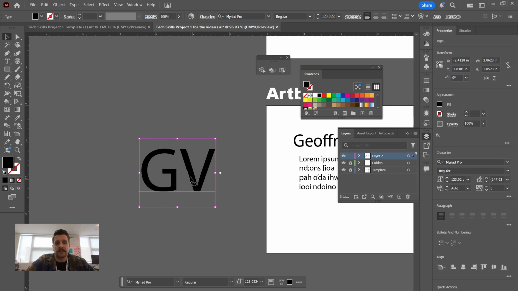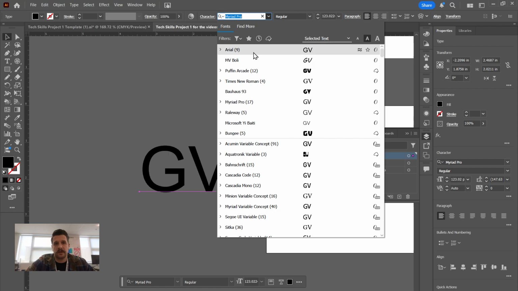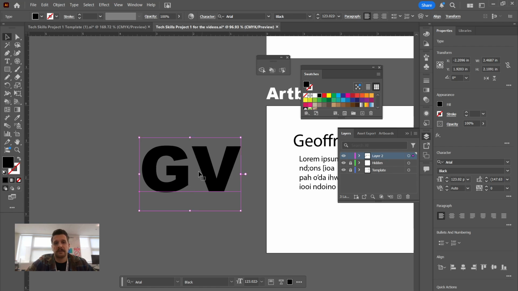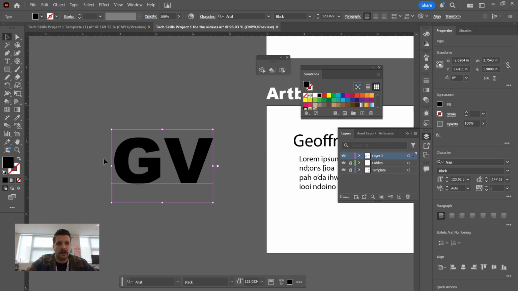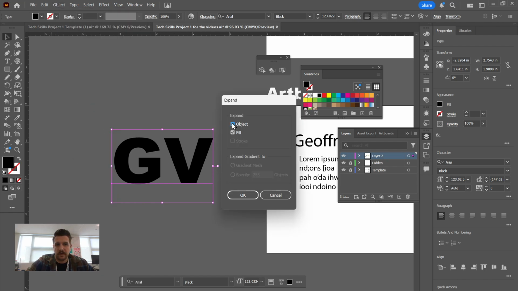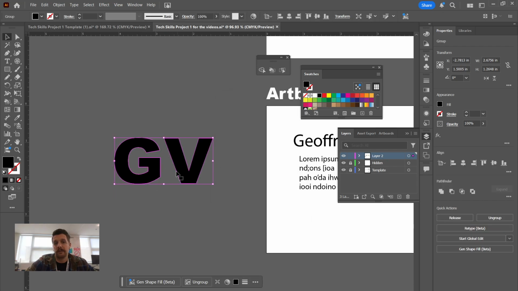But let's say I wanted to take this G and make this curve much wider, or let me grab a different typeface. So I'm going to use Arial Black. And Arial Black doesn't mean the text is black, even though it is. It means that it's the boldest version. So let's say I want to make this V go longer here, right? I can't do that because it's type, but if I go up to Object, Expand, it's going to ask me what I'm expanding, just like image tracing or any sort of action where it's just a preview. If I expand it, now they become shapes, right?